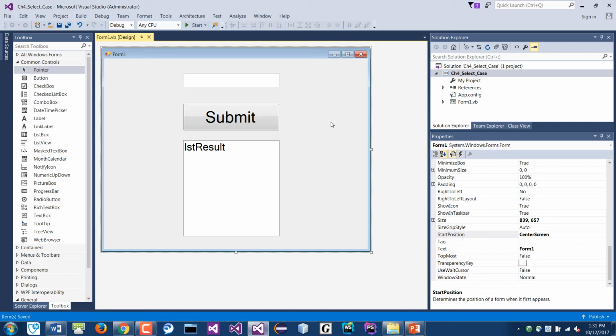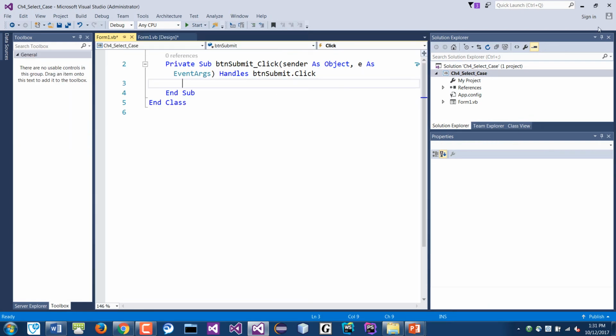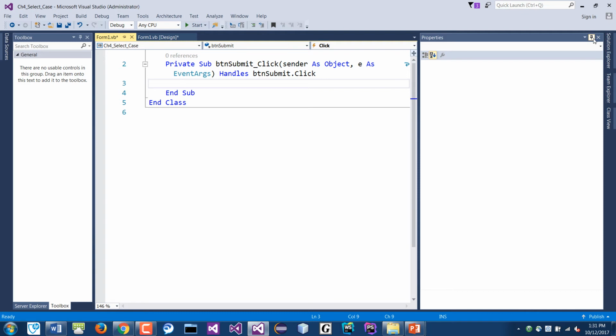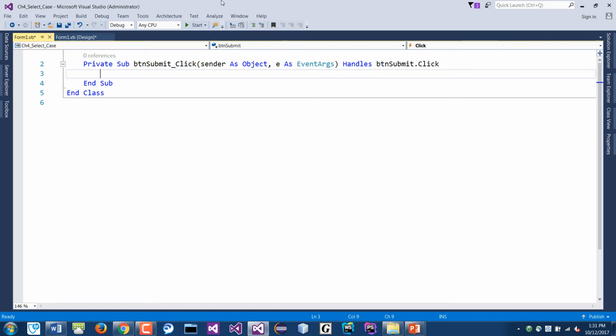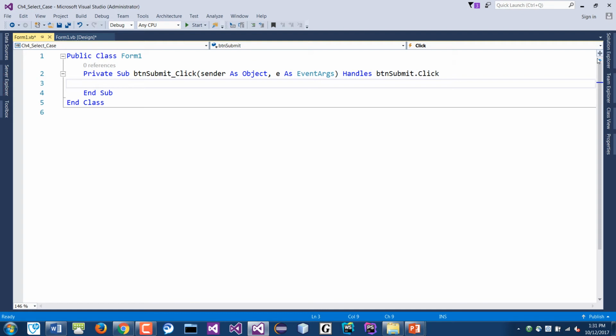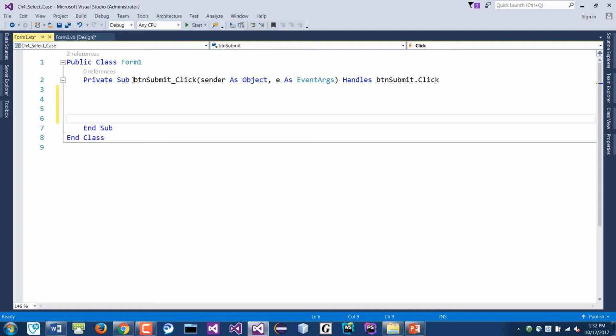All right, so in this case, we're just going to double click the submit button to add the event procedure that allows us to add the code in here, so we can start processing. So in here, I'm going to turn off my toolbox. I don't need that. I need some space in here. So here we have the application, the code view, and we can start putting some stuff in here.